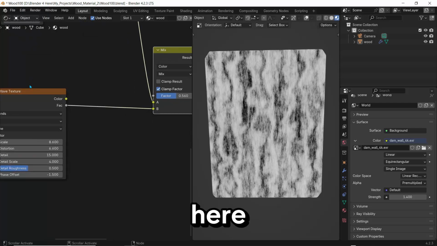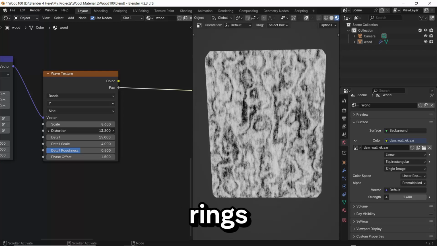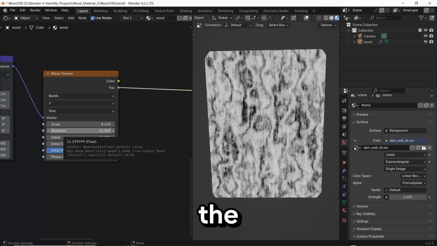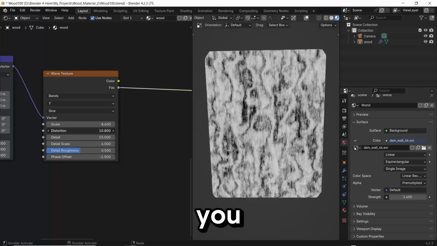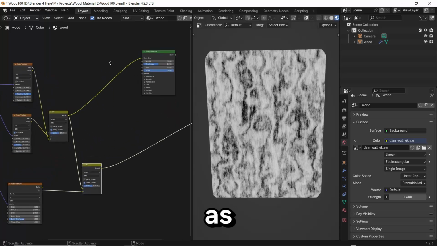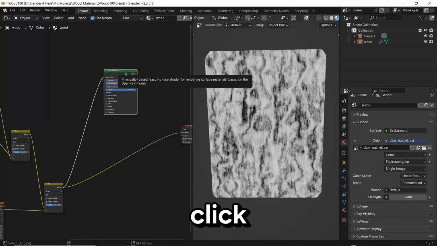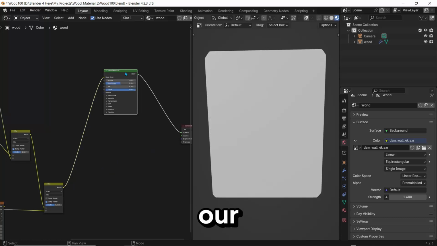We can do things here and increase some of this to make it more distorted, and we can actually begin to see those rings starting to form around, like we've seen rings in the wood. So it depends on how you want to set this. So now that we have that mix, what we want to do is to take this new output as the input into our base color. So I'll just take this and drag this as the new input to our base color, and then I'll Control Shift click to set this as our output.